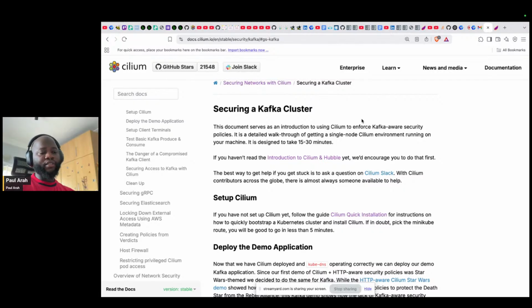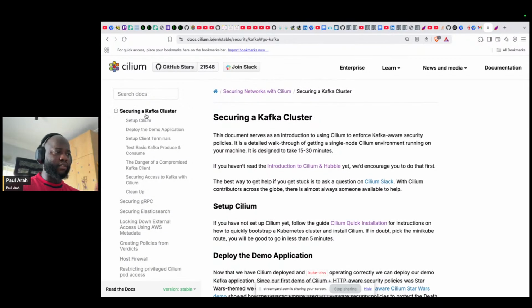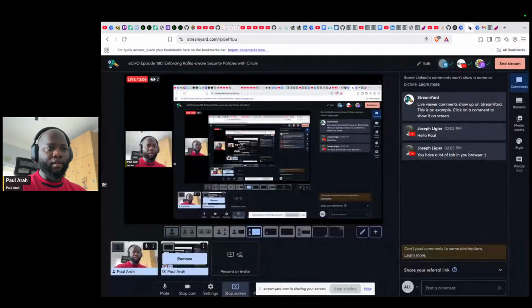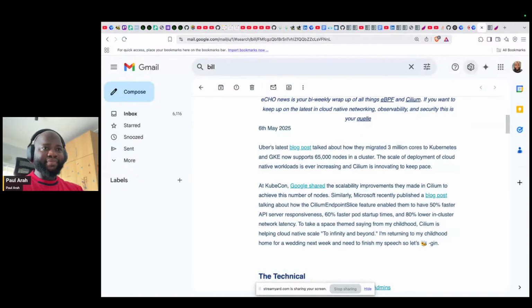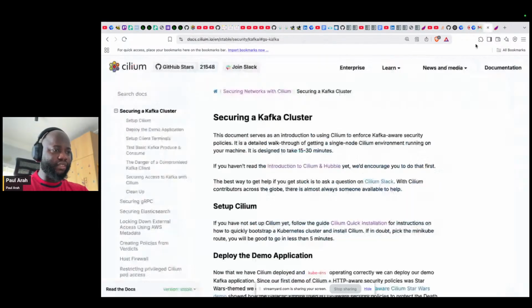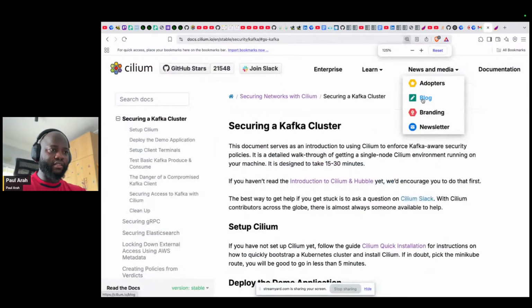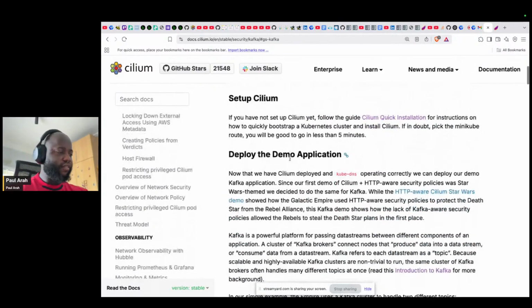This particular session is going to be focused on Kafka clusters. If you want to follow along, you can go to the Cilium documentation and search for Kafka. You'll see a part of the documentation that talks about securing Kafka clusters. I'm just going to zoom in a bit so it's clearly visible from the other end.